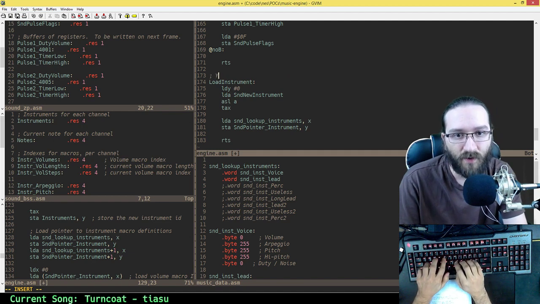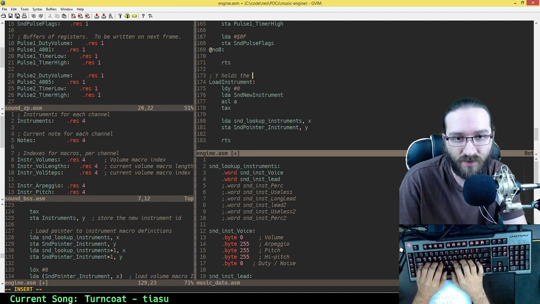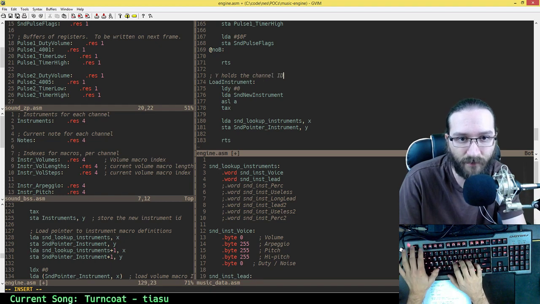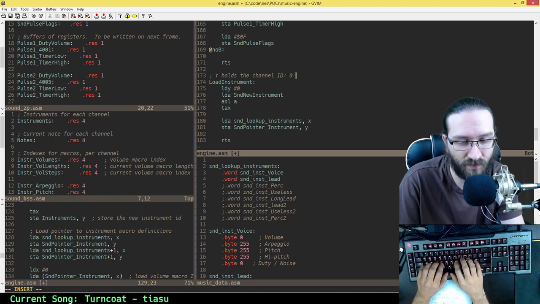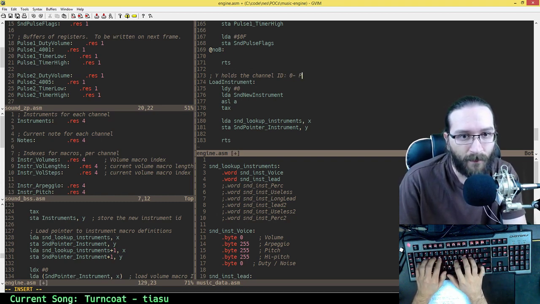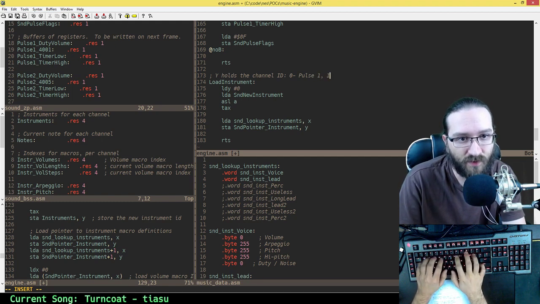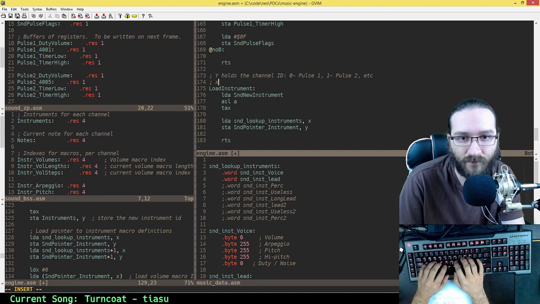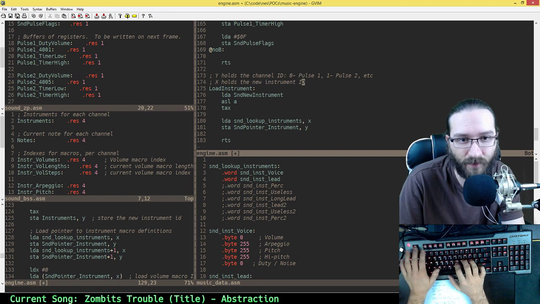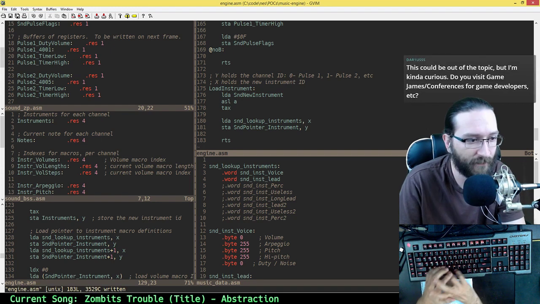Okay, so Y holds the channel ID. 0 is +1, 1 is +2, etc. And X holds the new instrument ID.